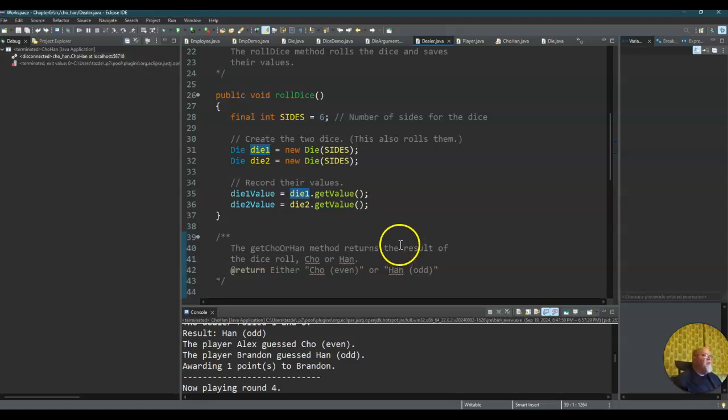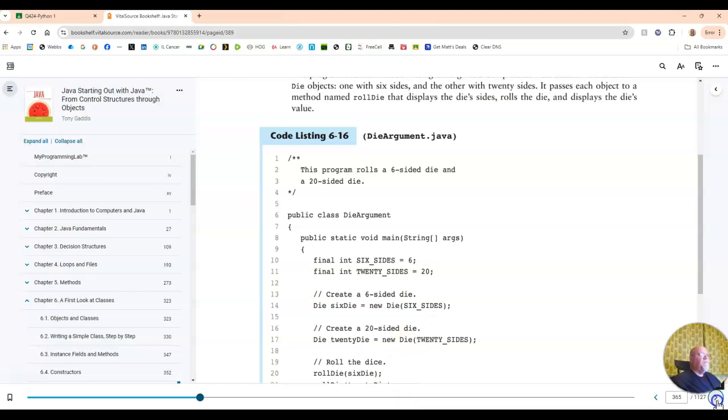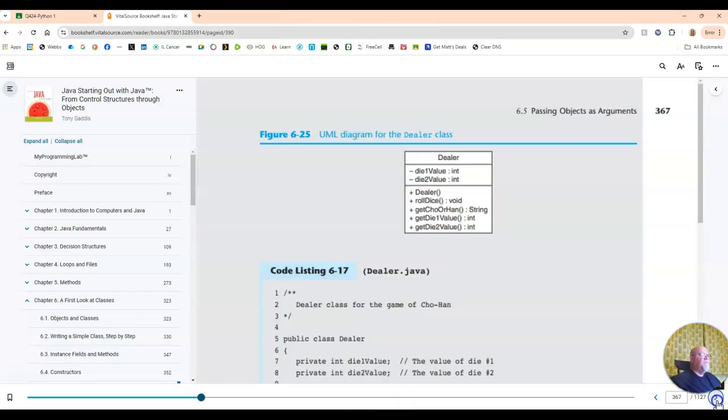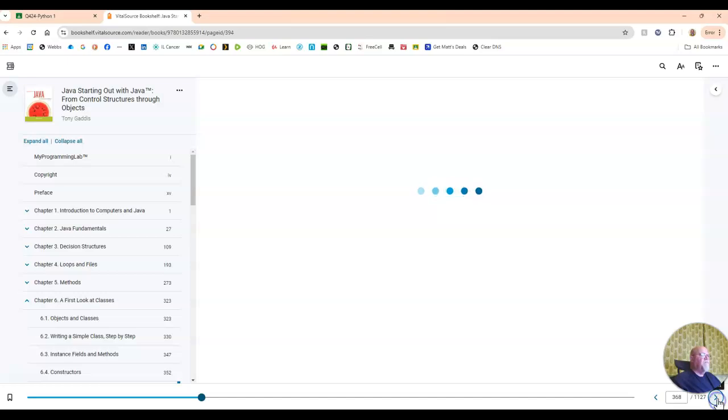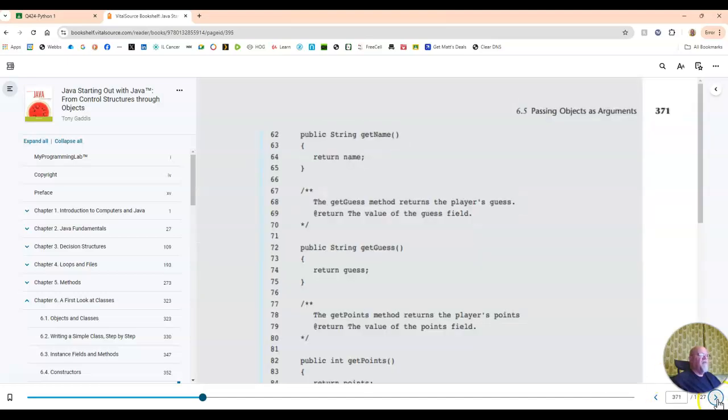So on page 370, let's throw some more complex stuff at you. So on page 370, let me get past all this.